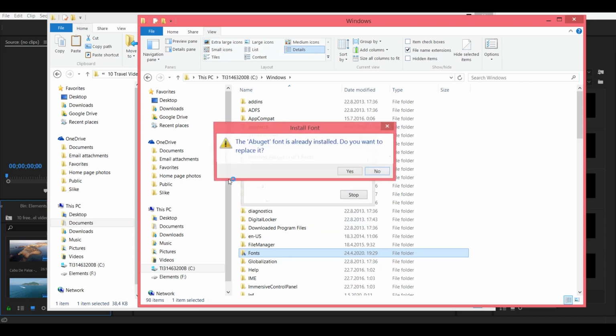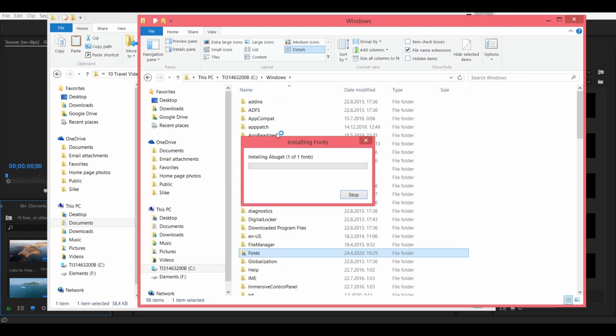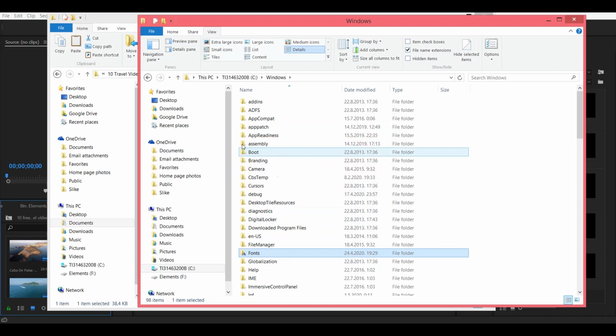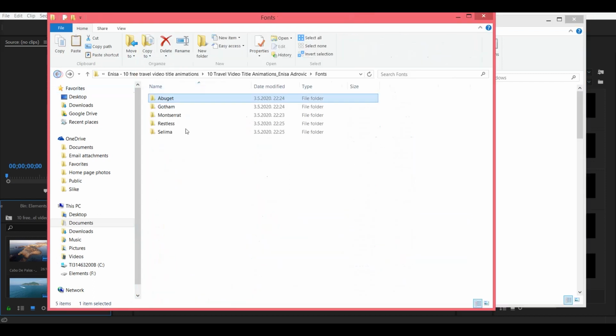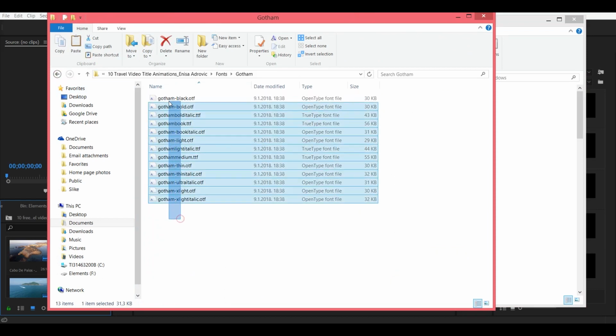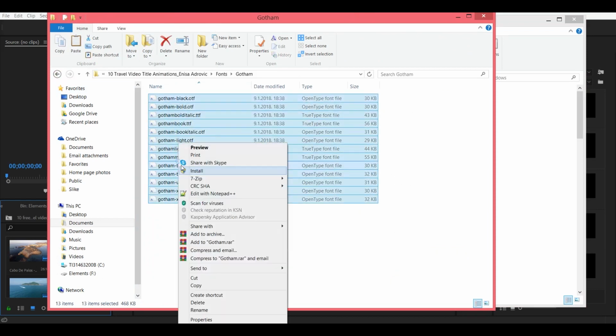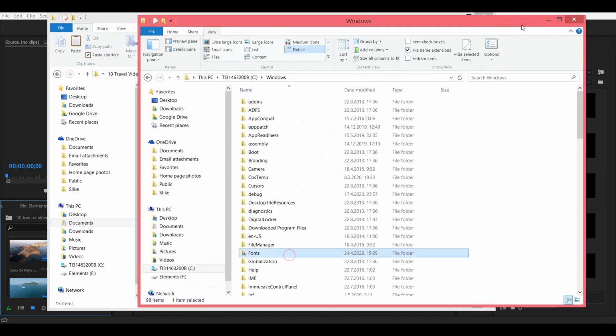I already have the fonts installed, so I get a warning window. And that's it. You need to repeat the same process for all of the fonts. I guess Mac users have some similar folder where they can copy and paste the fonts.